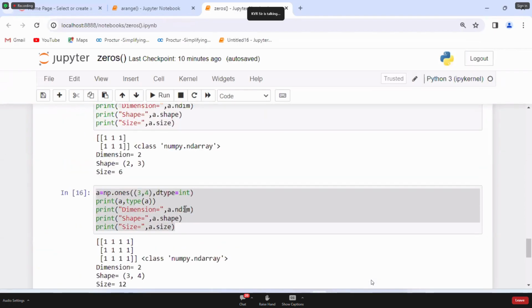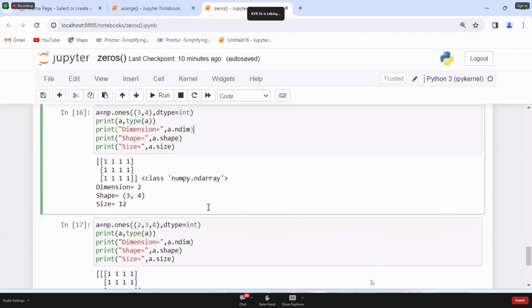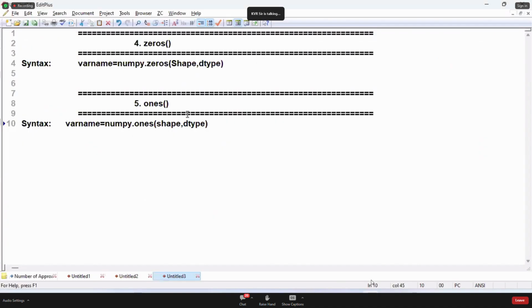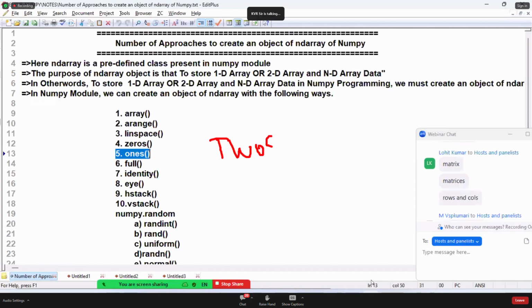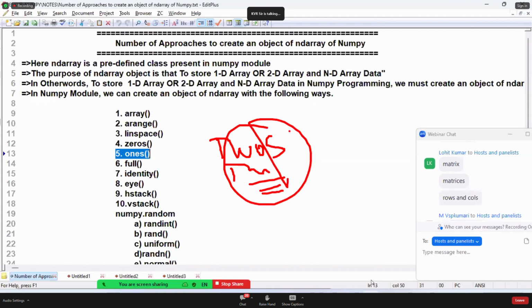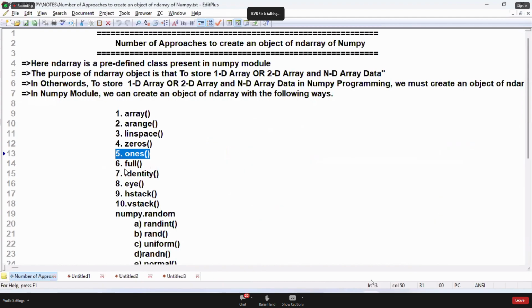So come back to the point. Next I'm going to enter into the next function. What is this function called? Once function. Next I'll go for full. Zeros function, ones function, and there is no twos function. There is no twos function, threes function; fours, five, six, nines will not be there. Now I'm going to say full function. Spell out full function.